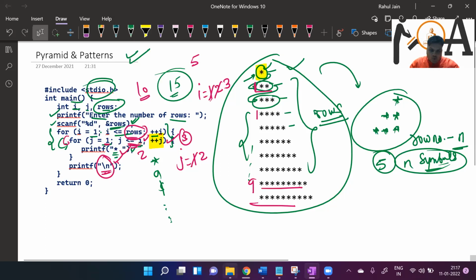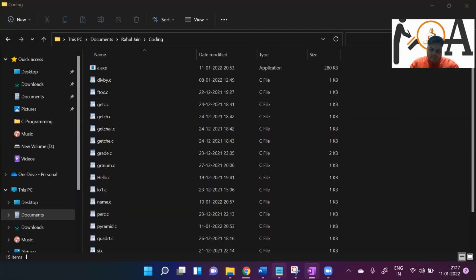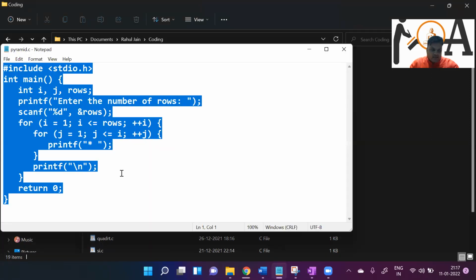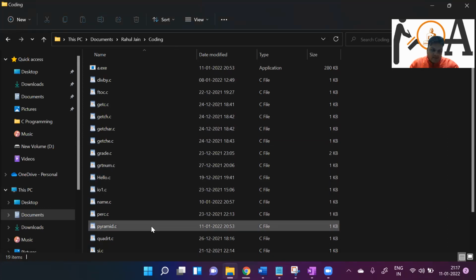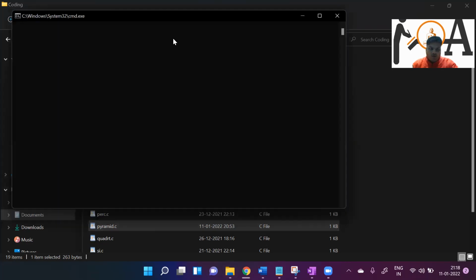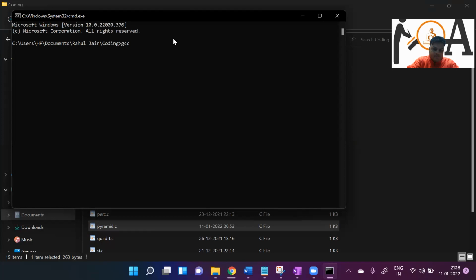Now let's try to execute the program that we have written in Notepad. Here you can see the same program. I have stored it with the file name pyramid.c. Let me run it on the command prompt so that you can grasp how exactly it runs on the command prompt or your compiler, whatever platform you are using. Let me put in the command: the file name with extension, pyramid.c. It compiles, an executable file is generated with the name a, and it asks me to enter the number of rows.